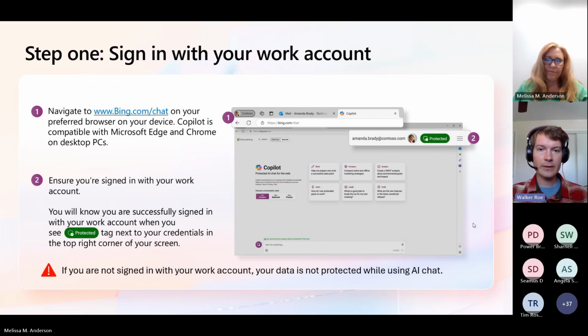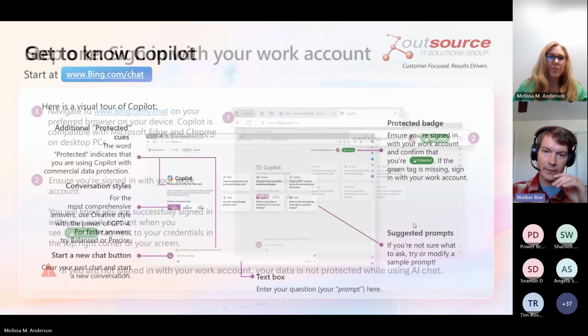There's a little pop out there in that image so you can see what it looks like. But this signifies that everything is being protected. You're successfully signed in. And if you're not, then it doesn't protect your data. So that's important to note. Super important. Absolutely.